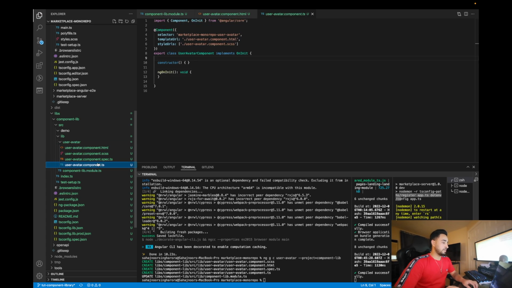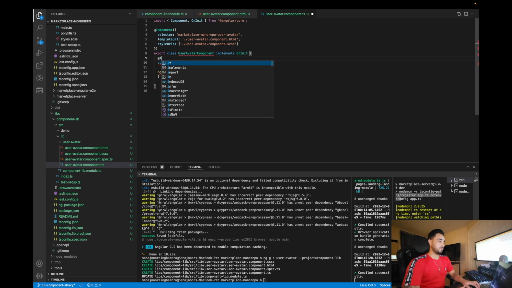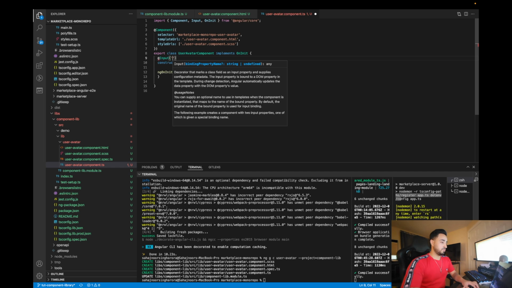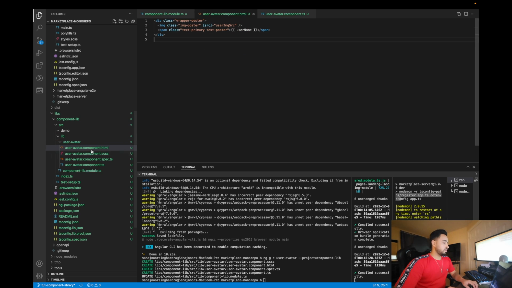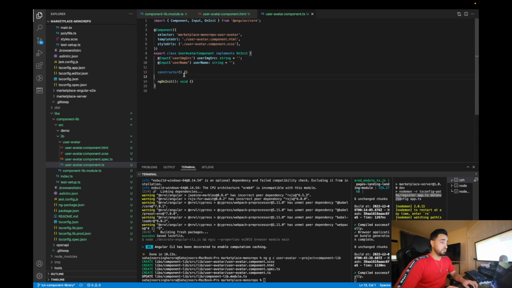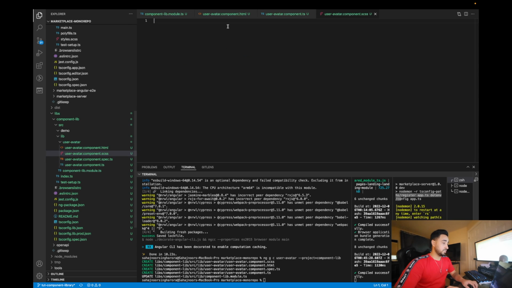And then if you go to the TypeScript file, we need to declare the inputs that we expect. The way we do that is using @Input from Angular core, name of the input being user image source, type string, and then similarly we have user name, type string, and that way our component should be ready to be used, but we're missing stylings here.